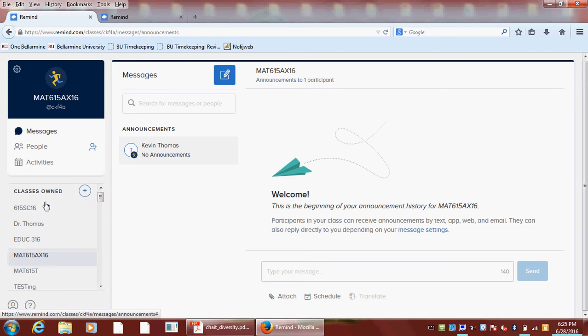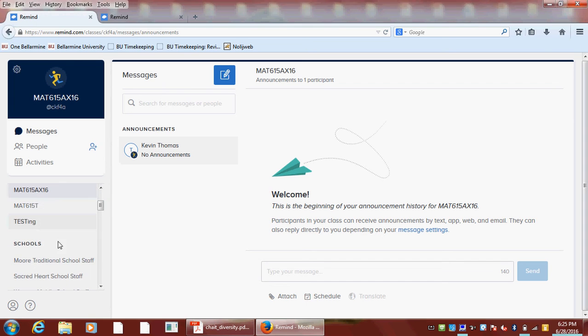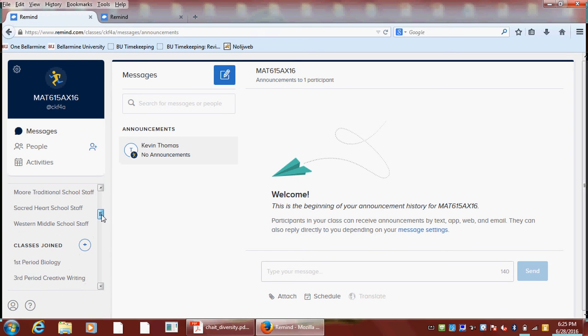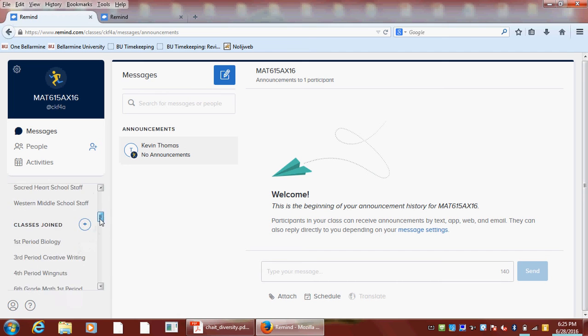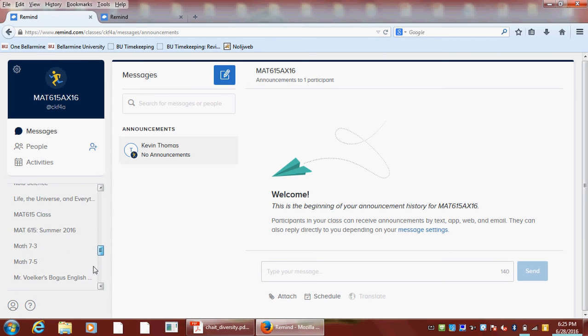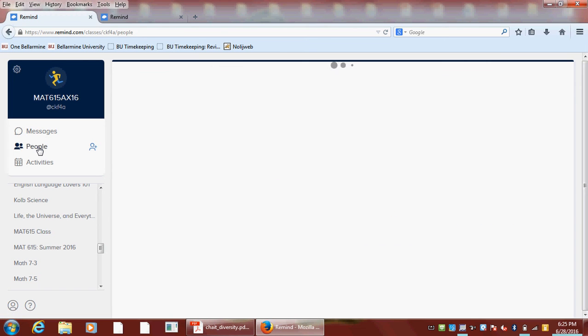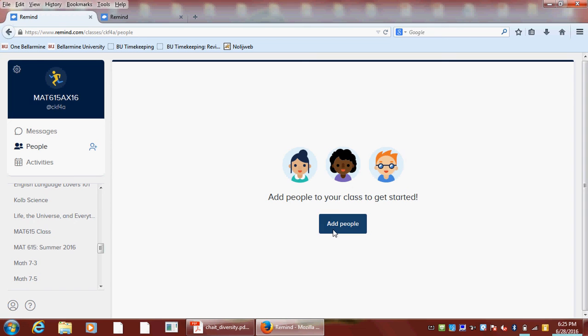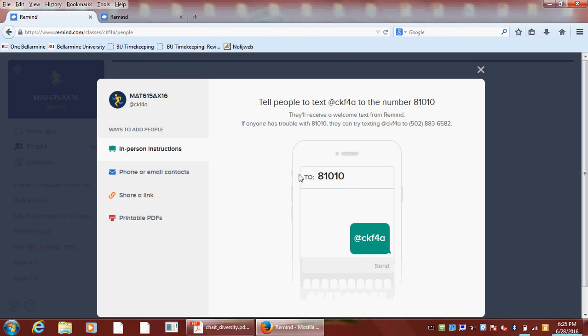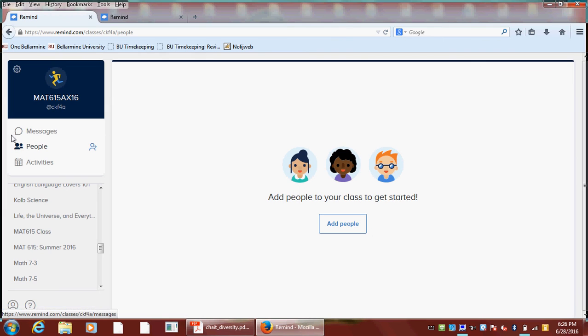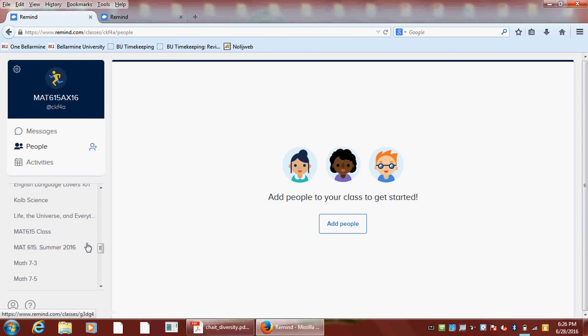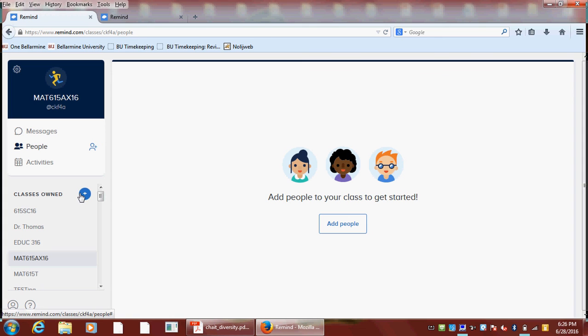And then if we scroll down, you see the classes owned, and then you can also see the schools, and then you can also see the classes that you've joined here. Okay, so you can see I have a bunch because students just like you are going to ask me to join. And that's pretty much how Remind works. Settings, send messages here, send messages here. You can see what people that we have, or if we want to add people. Okay, you can see there's how you go to add them. Okay, set up activities. Okay, and then if we scroll up, there's how we create classes.